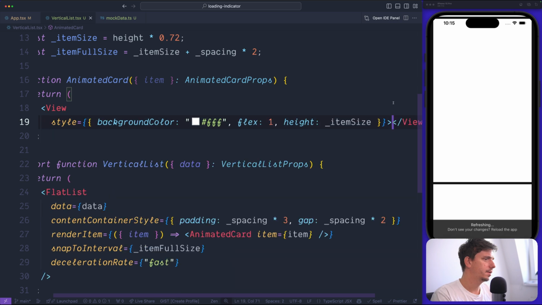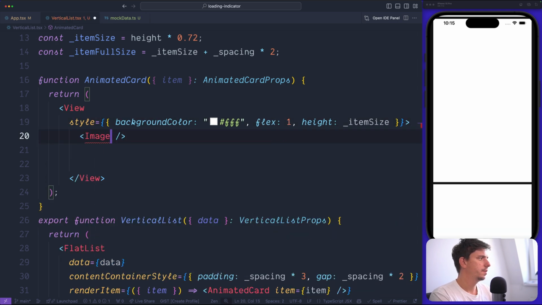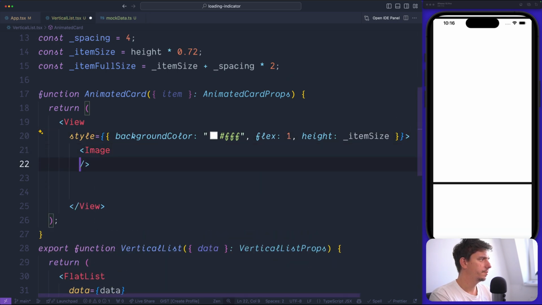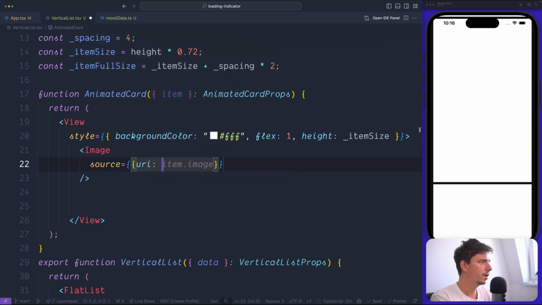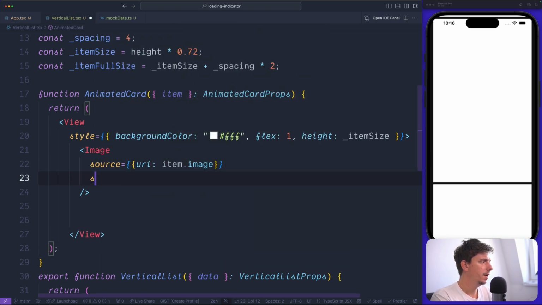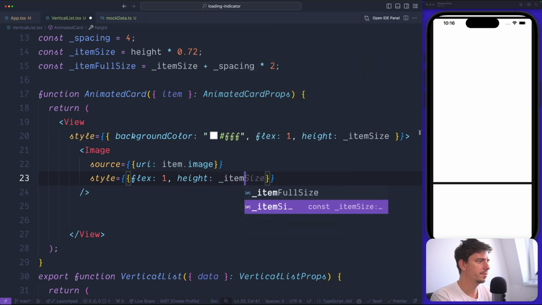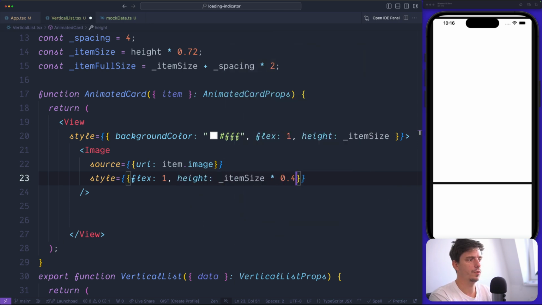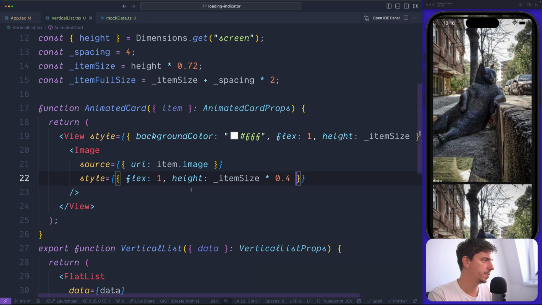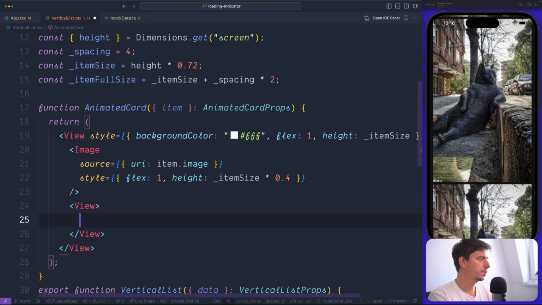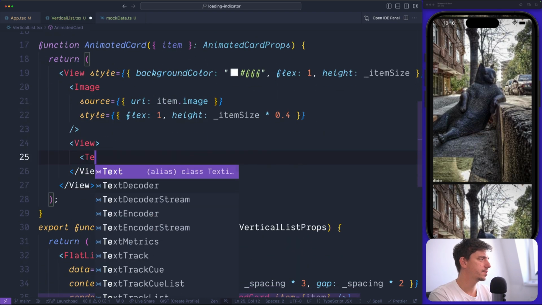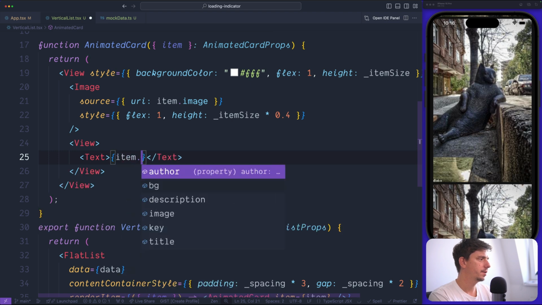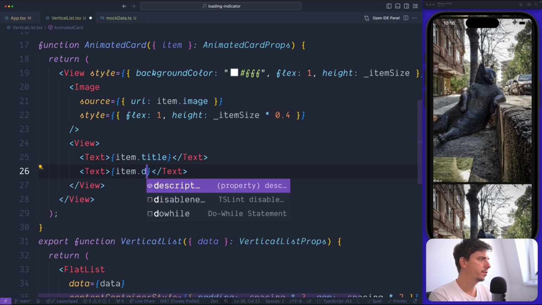And I'll add here an image. Image is going to come from React Native, and I'll add a source, item.image, and apply some styles, flex 1, and height is going to be item size multiplied by 0.4, 40% of the available space. And also create here a view with a text, and I'll say item title, and the same for description.